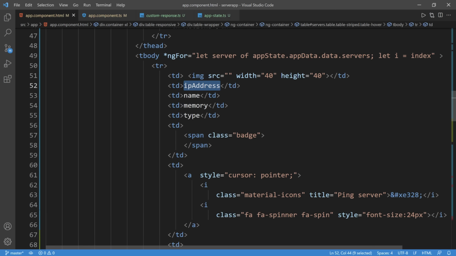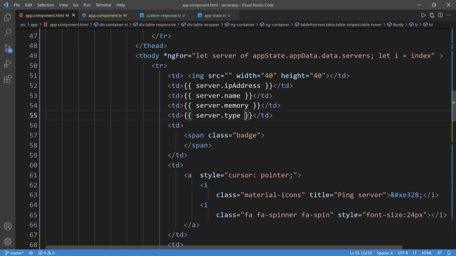So I'm gonna put double curly braces for string interpolation. And then we need to say server dot IP address, and I'm gonna copy this and then highlight this and do double curly braces and then just paste this. So server dot name, and then we're gonna do it again for the memory. We're gonna say memory, and we're also gonna do it for the type. So highlight it, double curly braces, space, paste, and then space again.